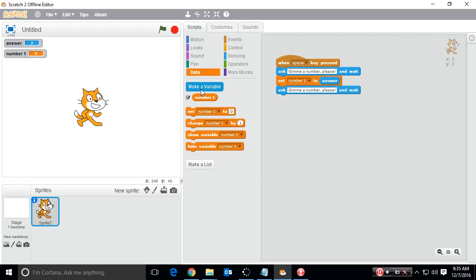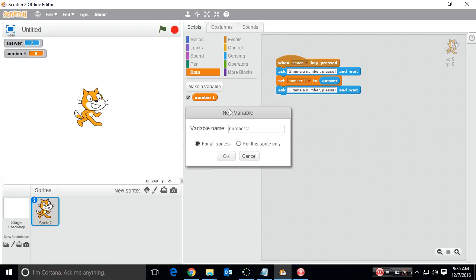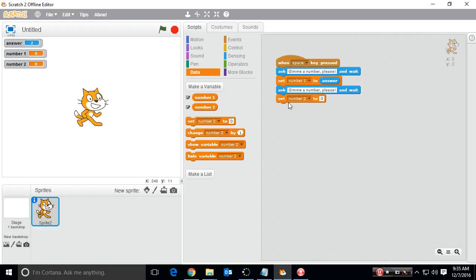Give me another number. And let's make another variable. Obviously, we're going to call this number 2. And we're going to set number 2 not to 0, but to their new answer. I'm actually going to duplicate answer here and drop it so I don't have to go back to the sensing panel. I've got 2 numbers now. Let's run it and make sure it works. Space bar. 3 and 1. And you can see right there, 3 and 1 for number 1 and number 2.